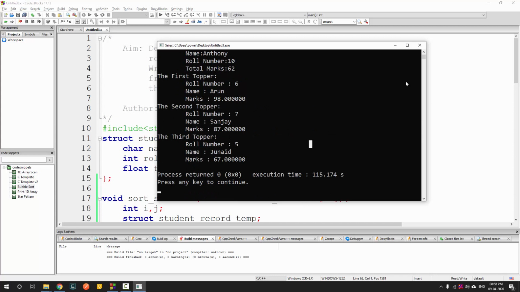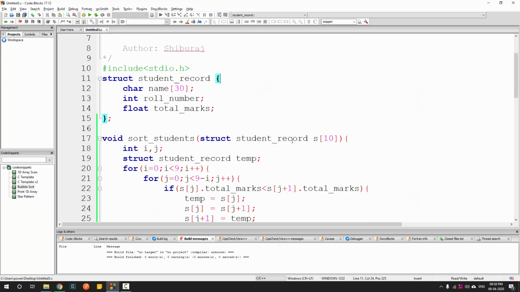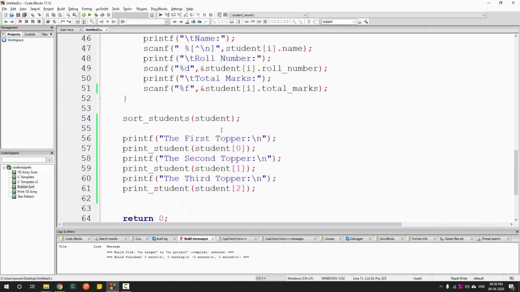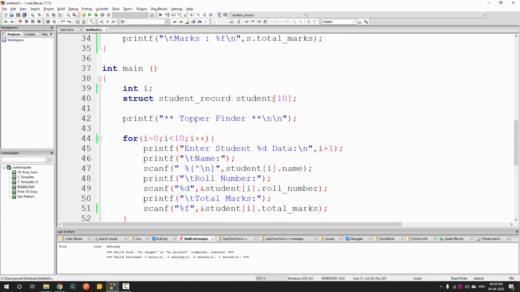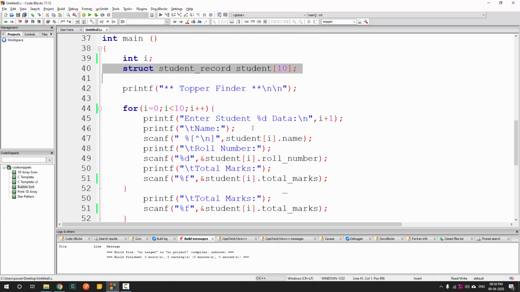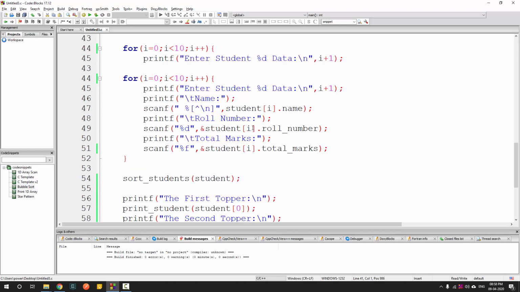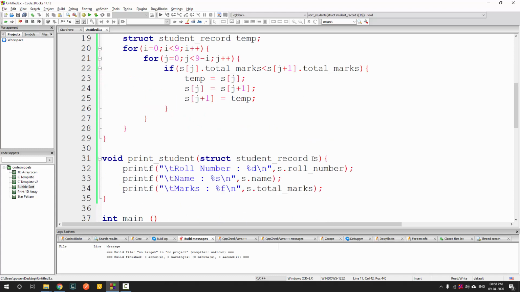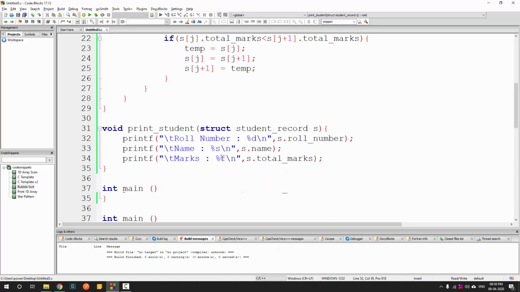I hope you have understood a lot of things from this program. First of all, how to handle structures and arrays of structures. And then we have also seen how to pass structures to functions. We have seen both things: what happens when you pass an array of structures, and what happens when you pass a simple structure. Both of them are very important.